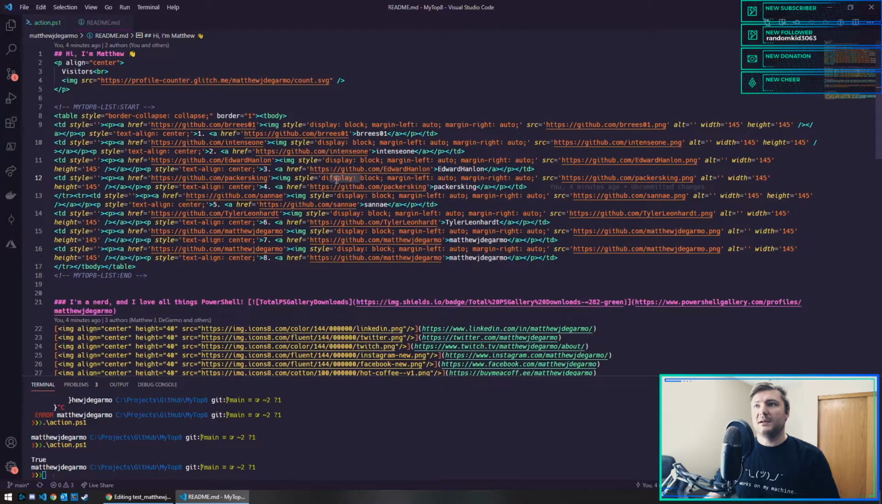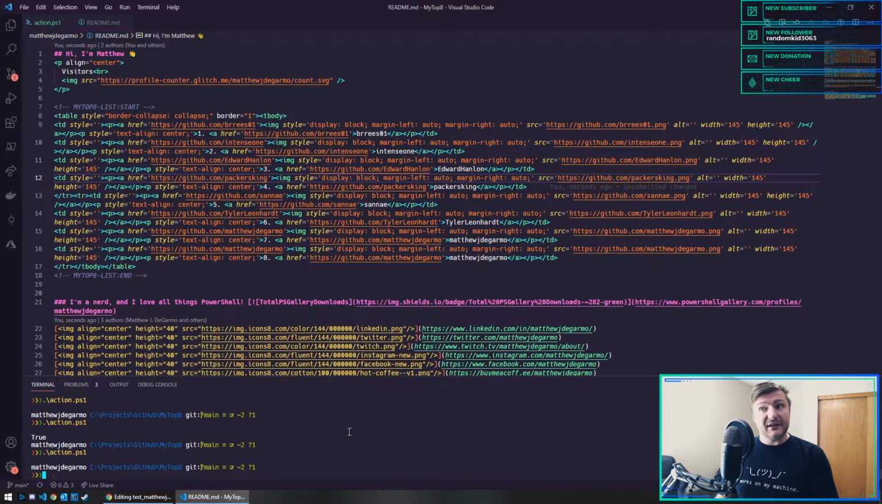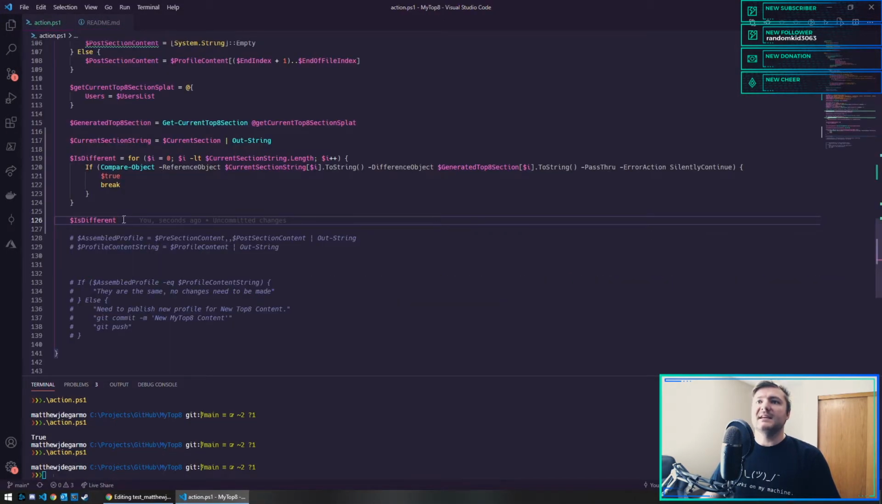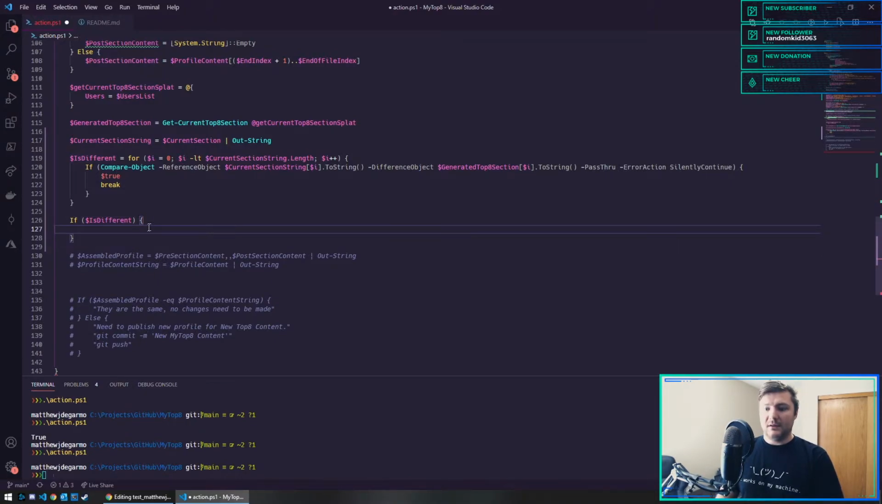Let me put this back to take out this F. Now they're the exact same, so this should give me nothing. That's awesome. That's exactly what I want. So now I can say, if this is true, then we need to overwrite the README file and commit and push to the repo.